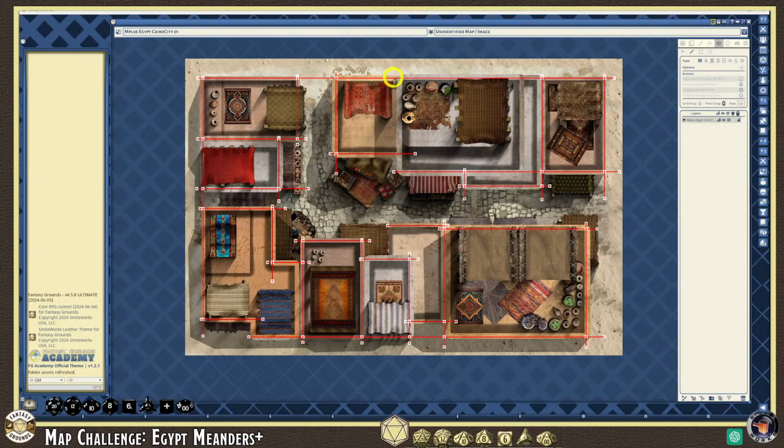All right, so this is getting close. I got most of the vertical lines in here.